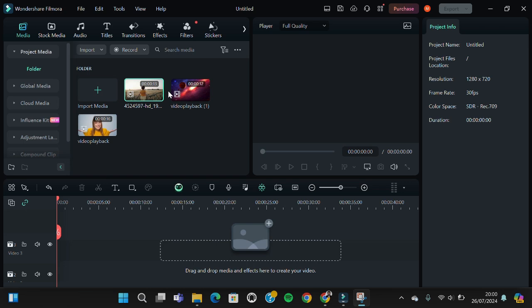In today's tutorial, I'm going to show you how you can reverse your video using the Filmora application. Okay, let's get into it, guys. Here I have created a project in my Filmora, and for example, I'm going to reverse this video.